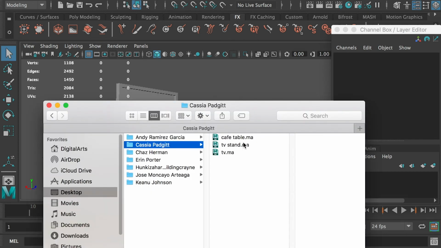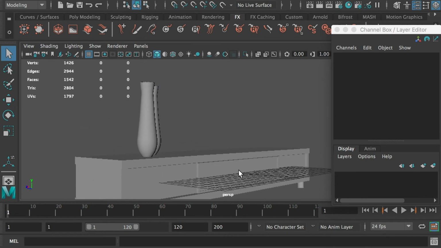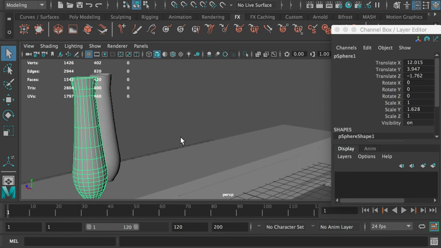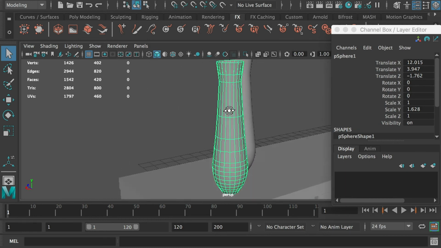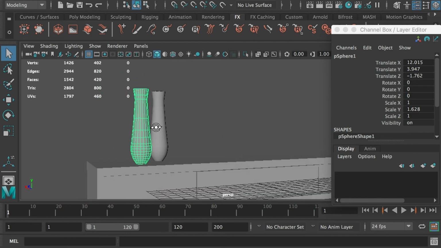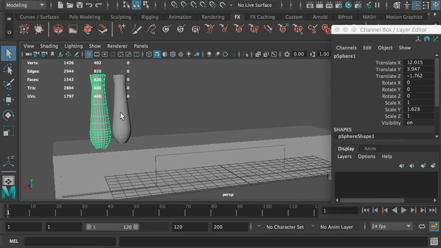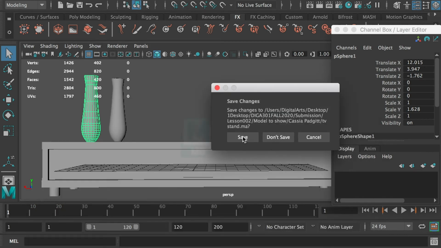So now let's move on to Casey's work. And this is a TV stand Casey created. I'm glad to see that she already moved on to the vases. Okay, the vase model. Though it is not required that you create them, I'm glad to see she already started to explore them. Let's take a look at Chad's model.